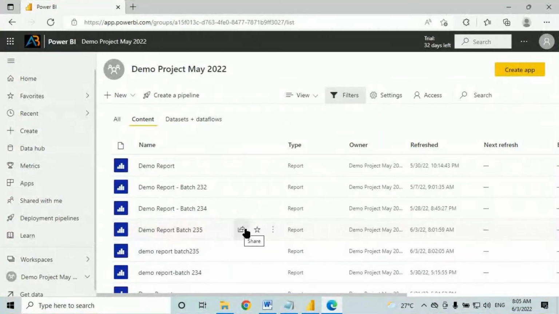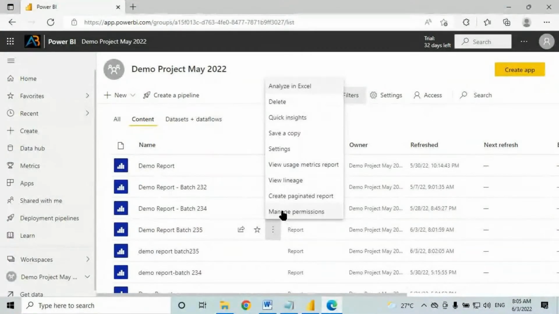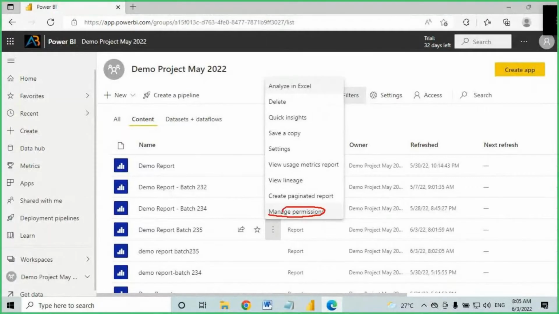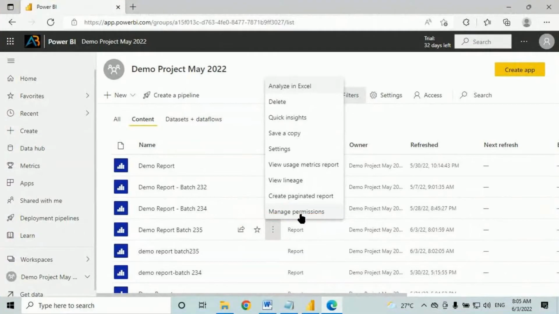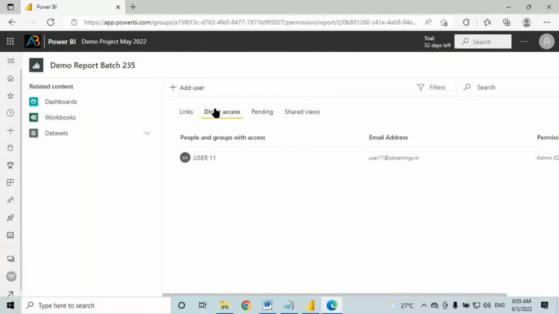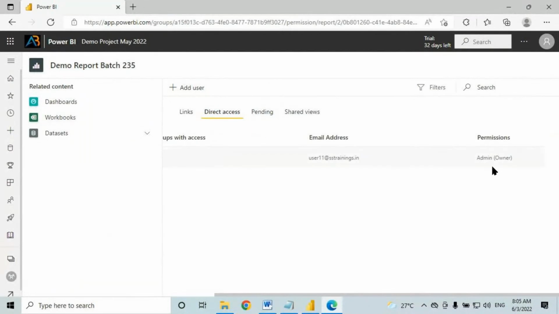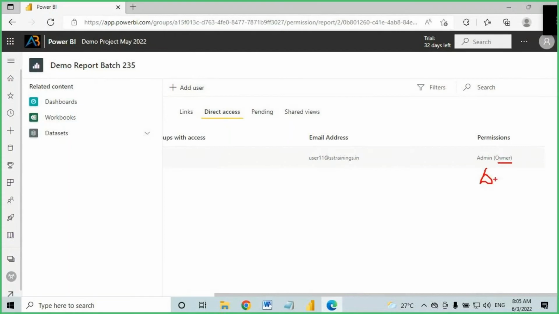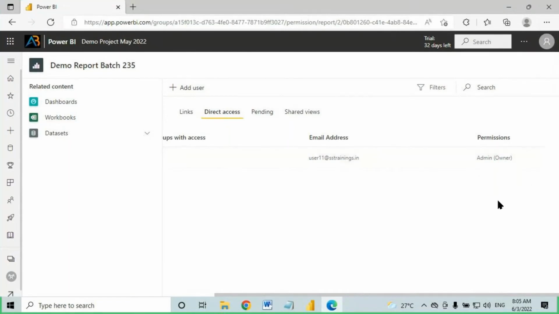Or there is manage permissions. Using manage permissions also you can share it. One way to share it is you can go with share or manage permissions. This time I'll go with manage permissions. When I go with manage permissions, there is direct access. In the direct access, we can add users. Currently, only user 11 is there. User 11 is owner. Owner is nothing but the developer.